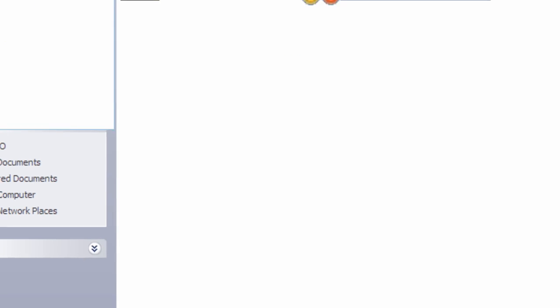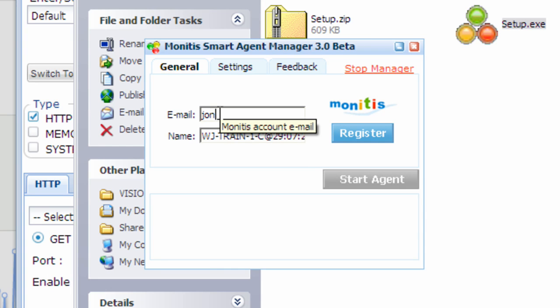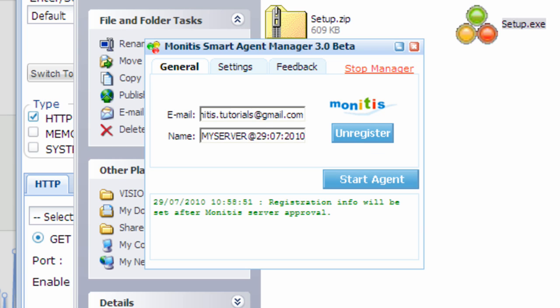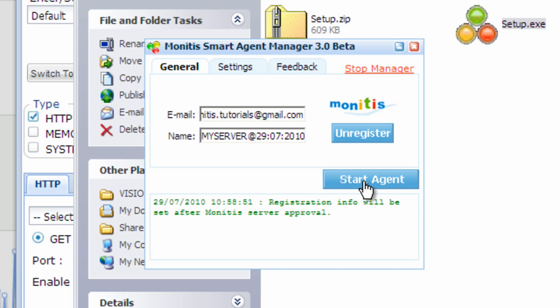If you are on Windows, it's a good idea to check the Agent as Windows Server box, so that the Monetus agent starts automatically. Enter your email address and server name, and click Register. If you need to configure a proxy, you can use the Settings tab. Otherwise, just go back to the General tab and click Start Agent.